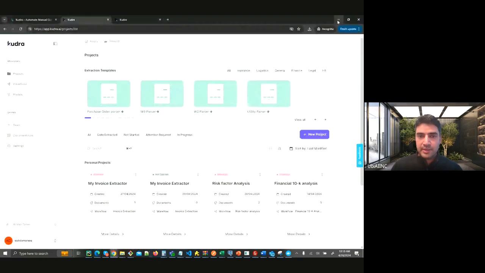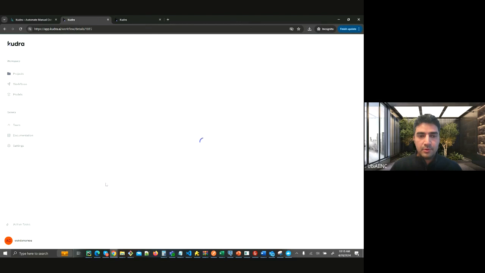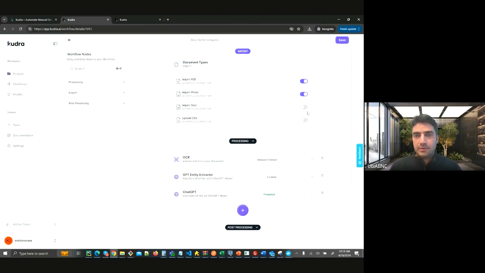In Kudra, you can analyze this at scale, on hundreds of companies at once using AI. For this custom case, you go to the workflow section and create a new workflow. The workflow is an assembly of services chained together to analyze any aspect of your documents. It could be tables, entities, or paragraphs.